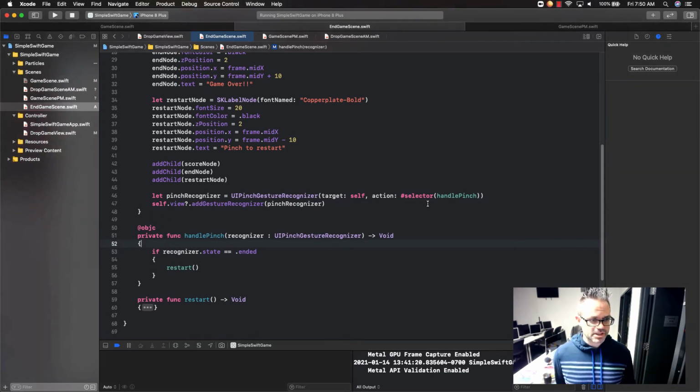Then based on that, we're going to ask the parameter, hey, is your recognizer state ended? Did I finish pinching? Because I'm not doing anything specific, it can be a pinch like this, squish, or it can be the outside pinch, but it's just waiting for, did I finish? And then it calls the restart method, so it's going to restart the game.